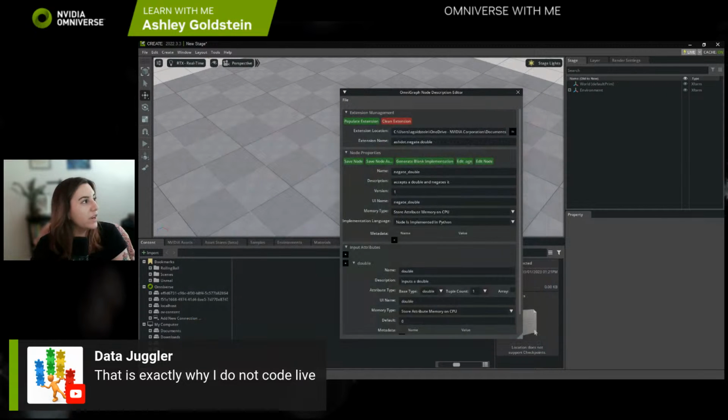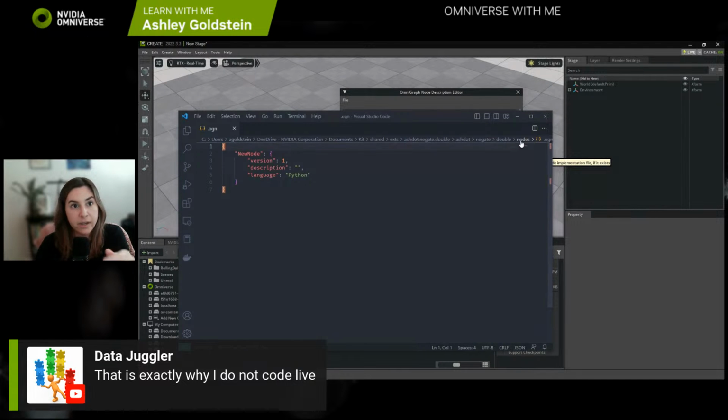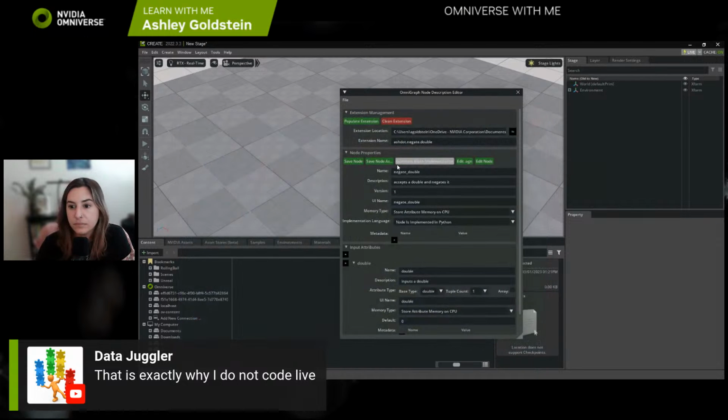And when you click edit node, it's supposed to open up in Visual Studio Code. It has this blank template. I'm going to keep trying because I got a little bit of time. What if we clean extension? Clean out all generated files from your extension. Populate. Save node. Generate blank implementation.